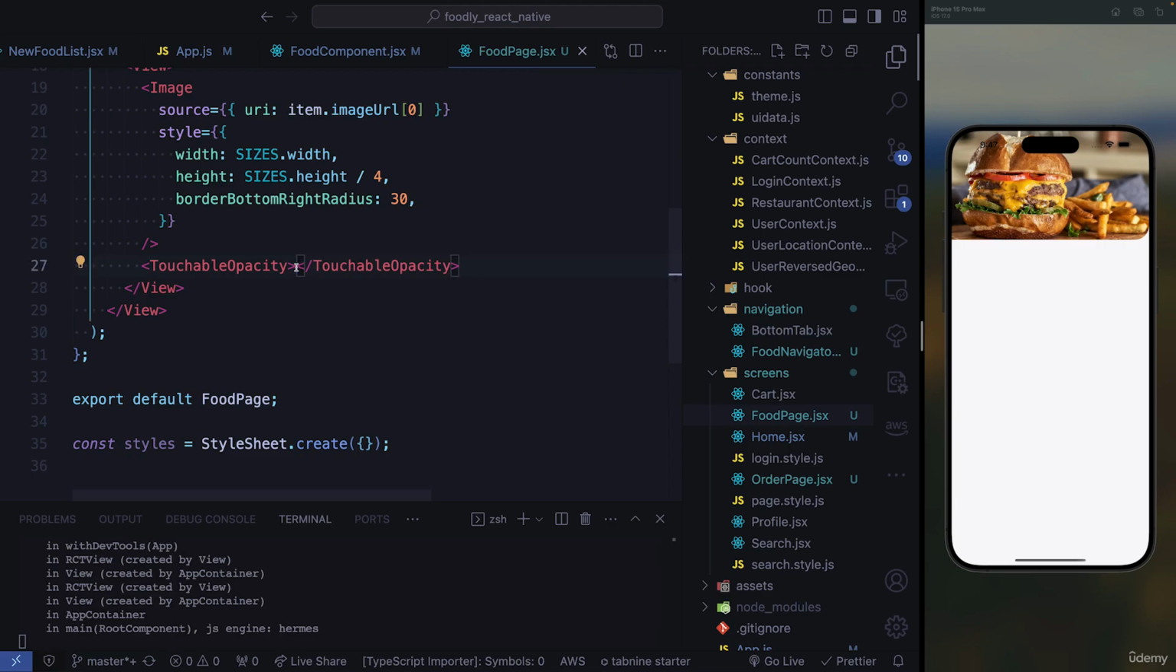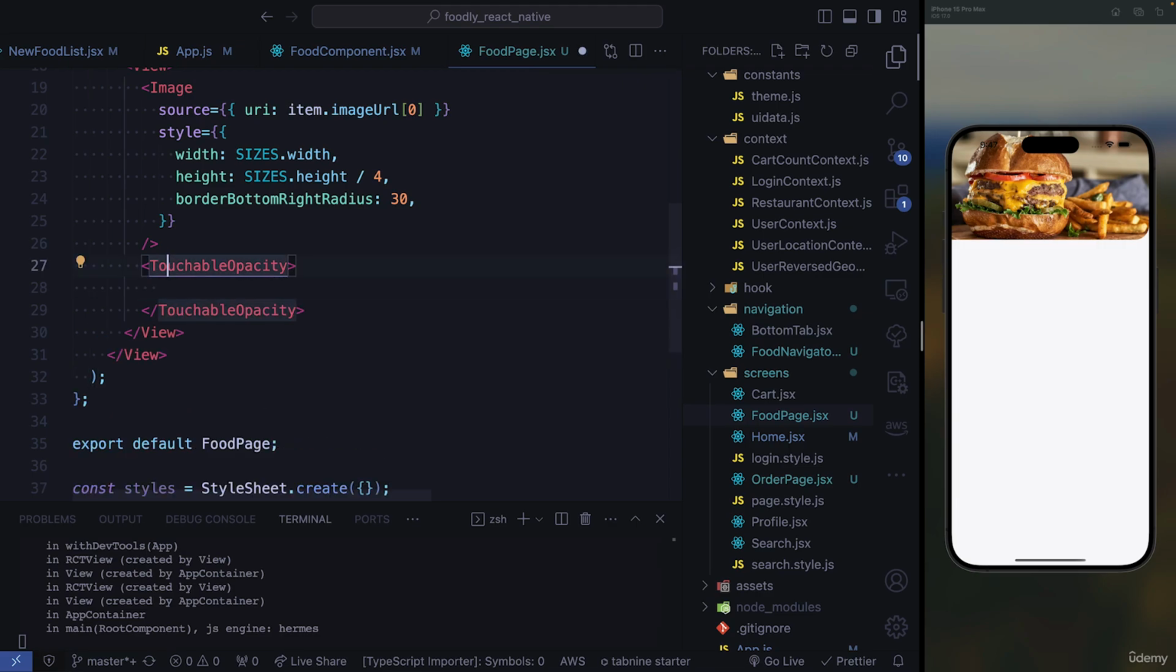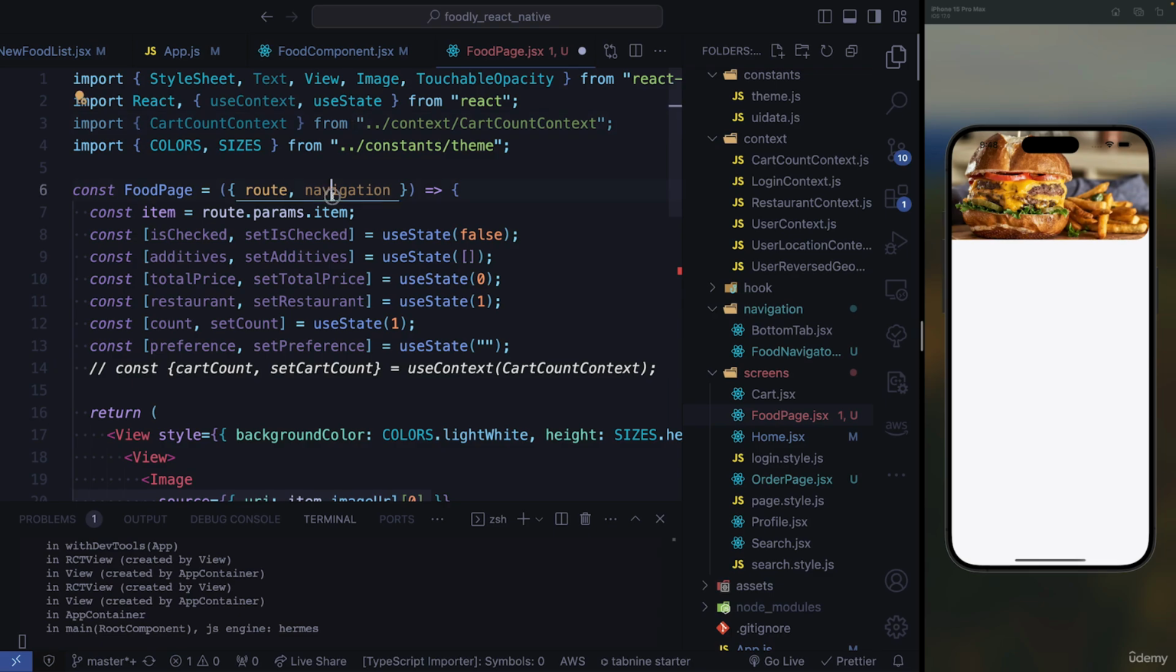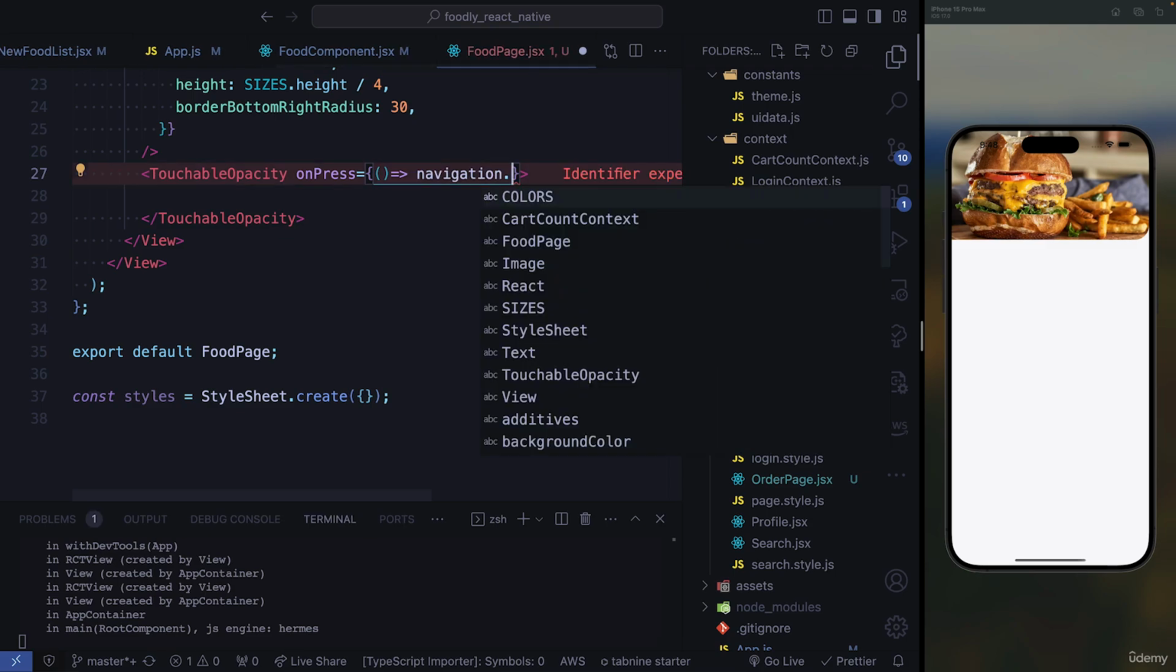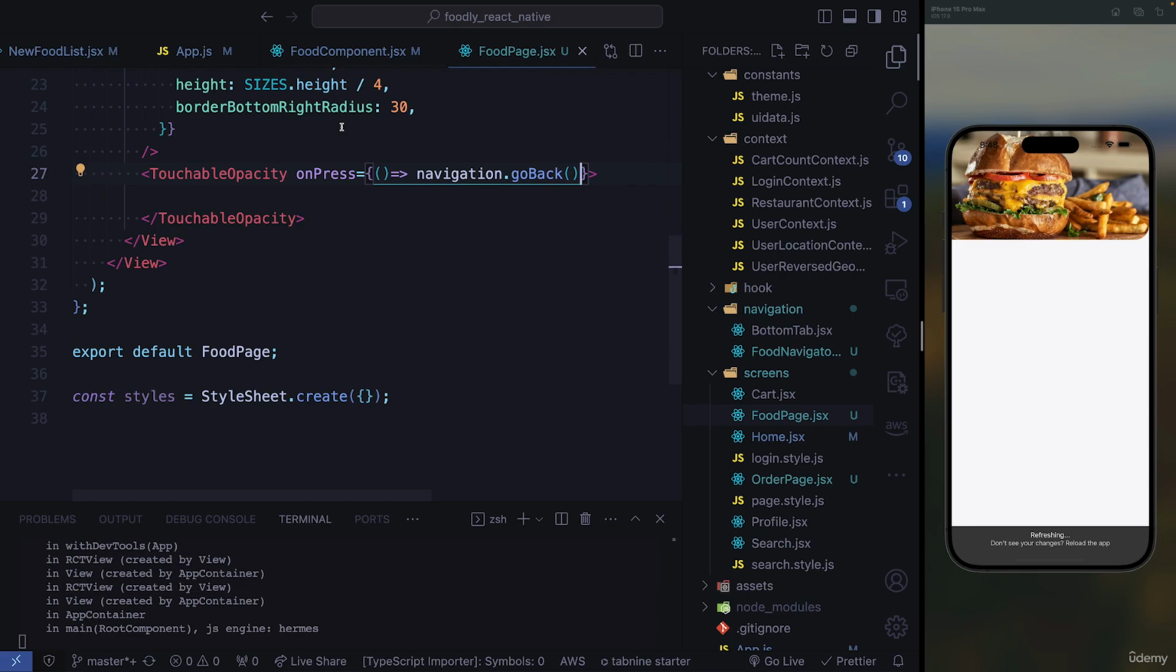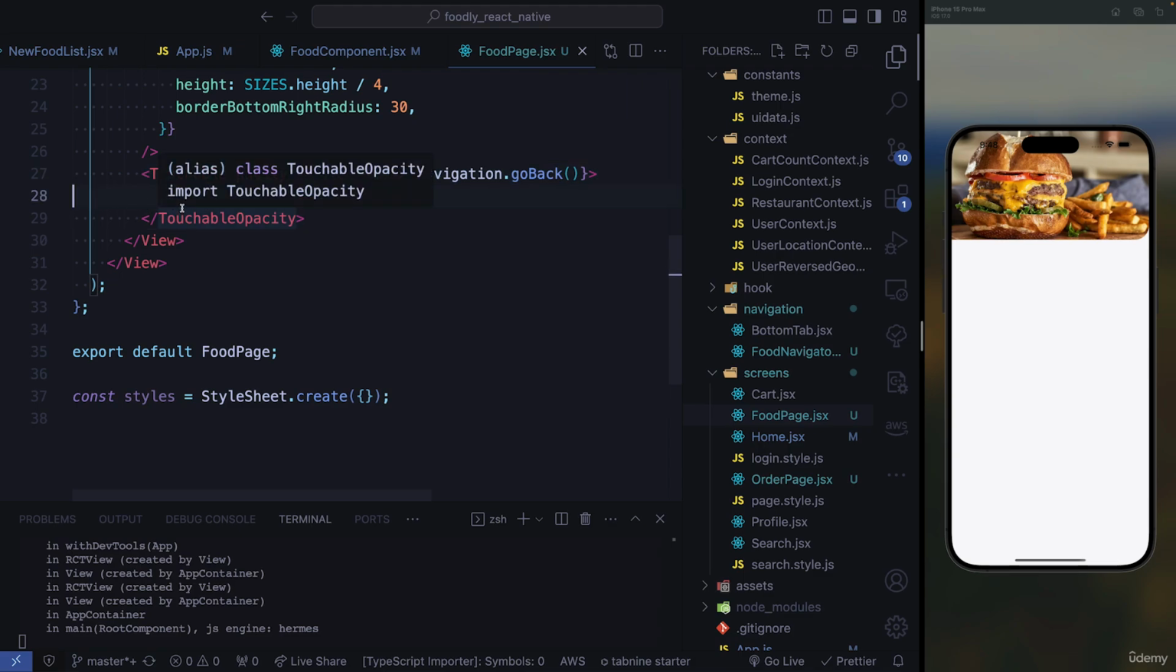In our touchable opacity, we're going to have onPress. On press, we need to go ahead and navigate back. We've already passed our navigation here, so we're going to use this navigation to navigate back to the previous page. We just need to mention navigation, then we're going to go back like that. Here we cannot see anything because we just have this touchable opacity. We need a component inside of the touchable opacity, right?